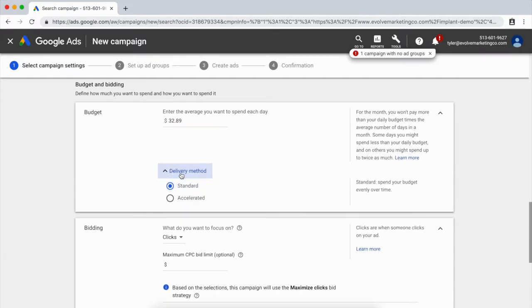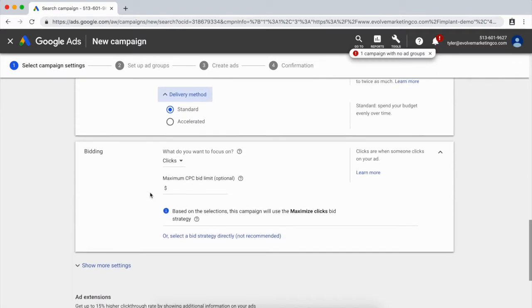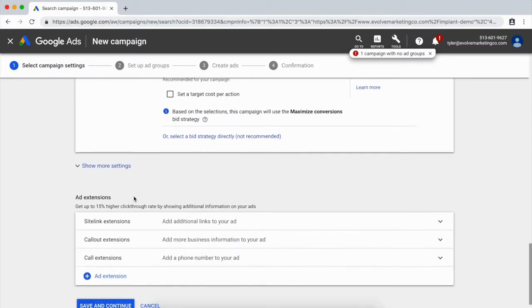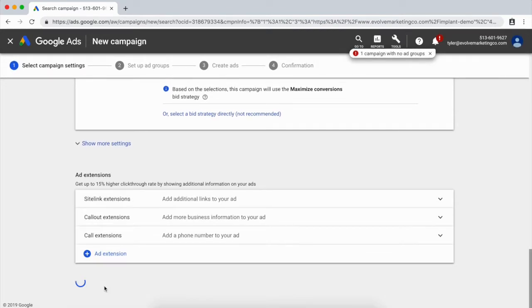We'll keep the delivery method at standard. And for bidding, we want to focus on generating leads. So we're going to click right here where it says clicks and change it over to conversions and leave this unchecked. Then scroll down and hit save and continue.